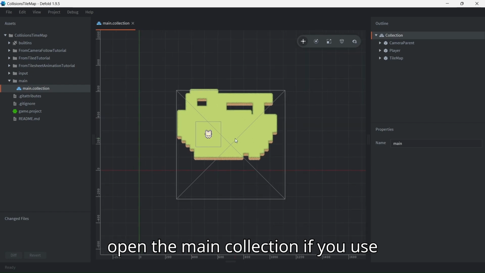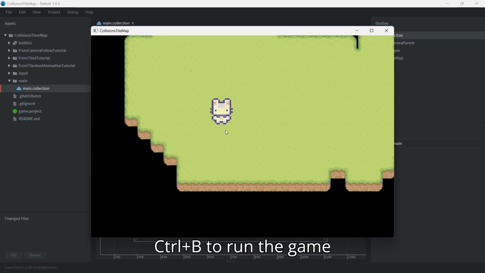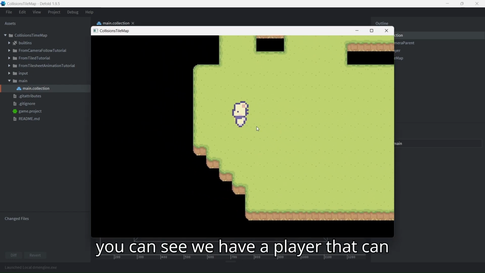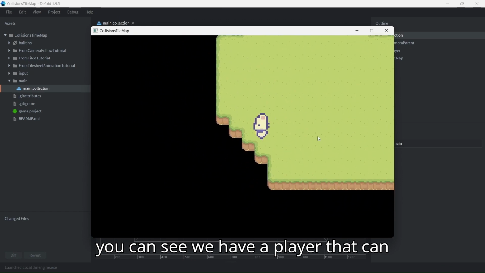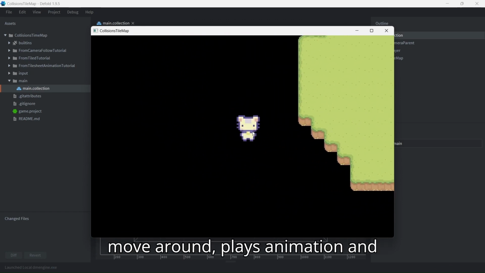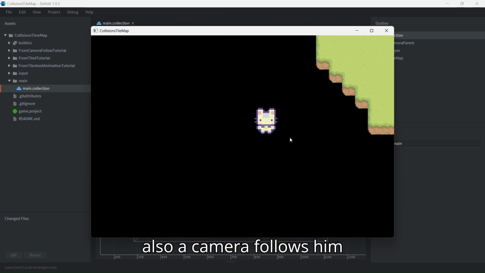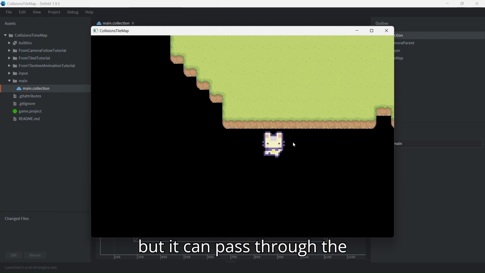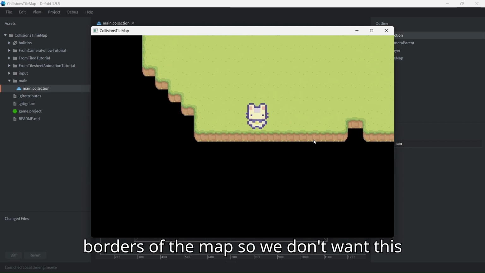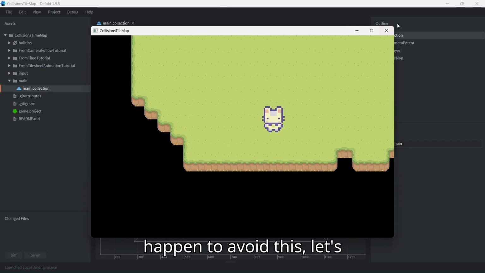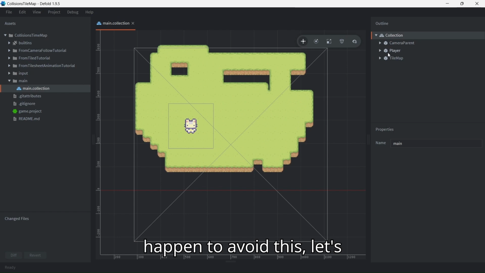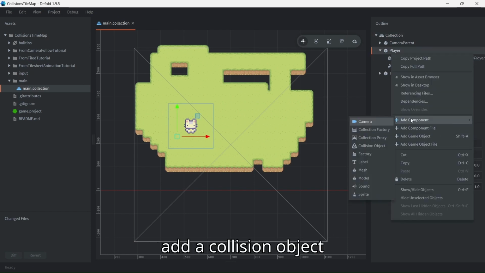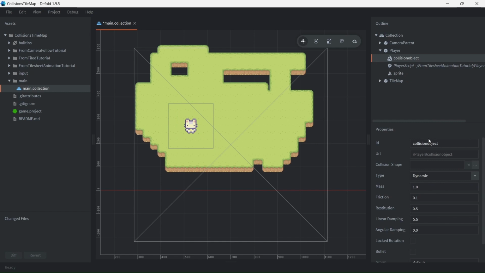Open the main collection. If you use Ctrl B to run the game, you can see we have a player that can move around, play animation, and also a camera follows him, but it can pass through the borders of the map, so we don't want this to happen. To avoid this, let's add a collision object.